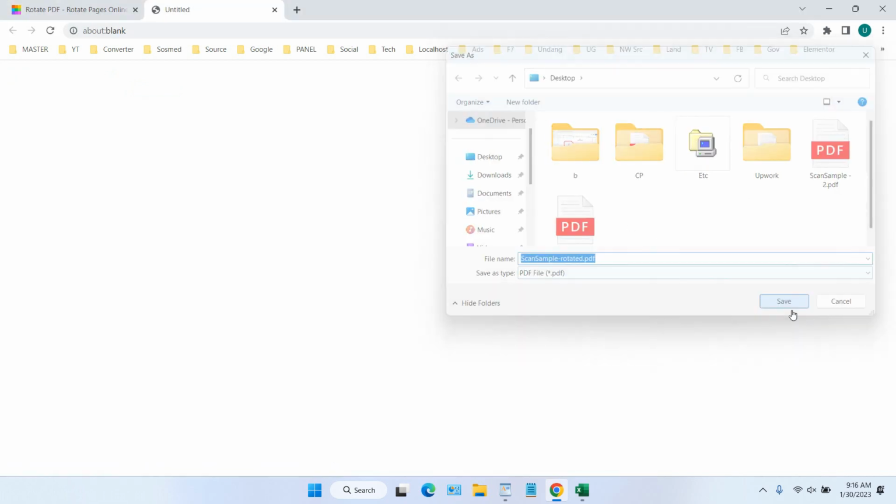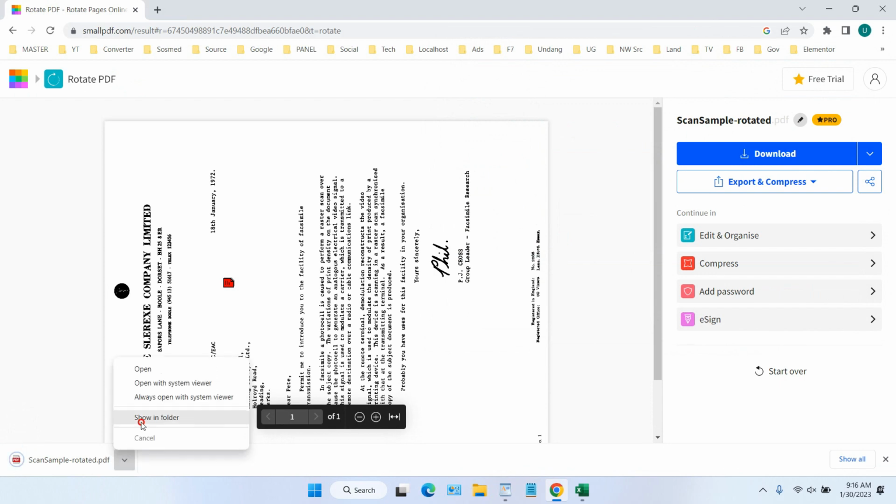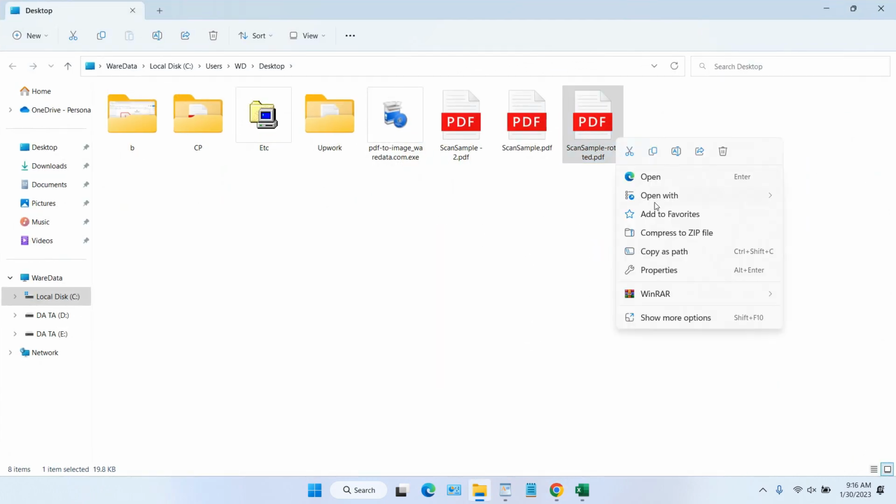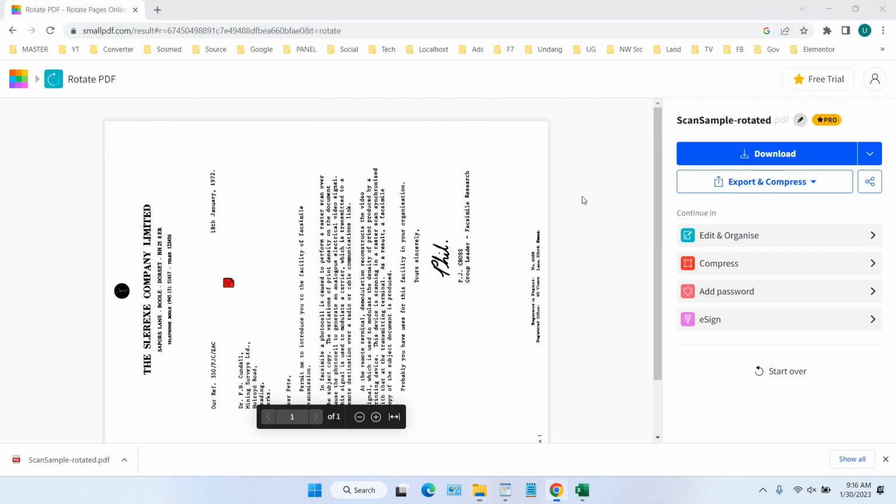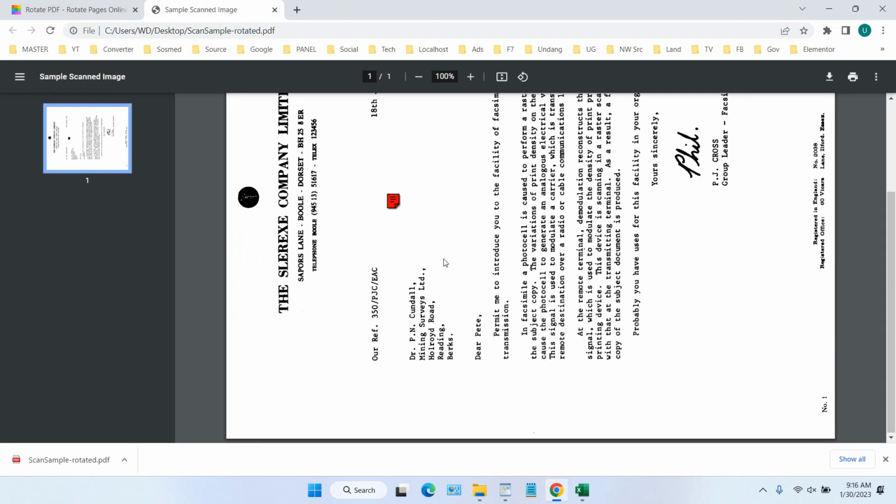Okay, scan sample rotate, and when you open it, for example in Google Chrome, I will open it in Google Chrome, and it's already open with the rotated version.